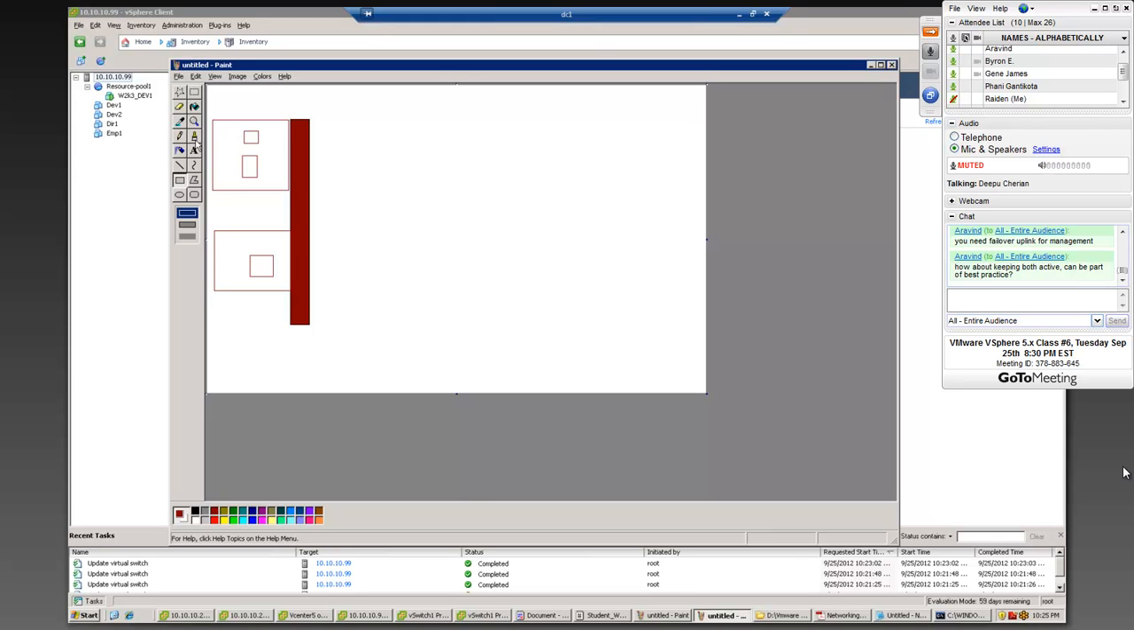And there are two uplinks to this switch. This is VMNIC 1 and this is VMNIC 2. These are the two uplinks. You're understanding what I'm trying to tell you, right? So the uplinks are connected to where? The physical links, to the physical switches.